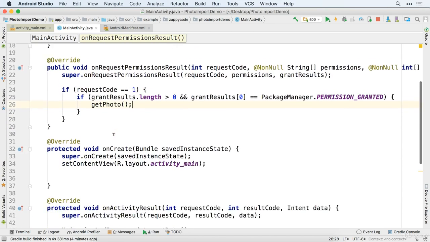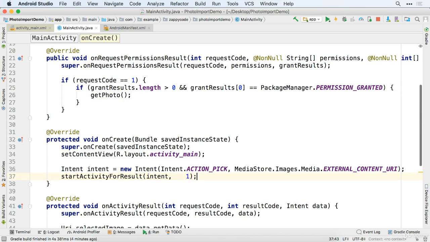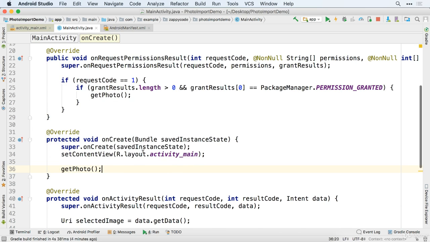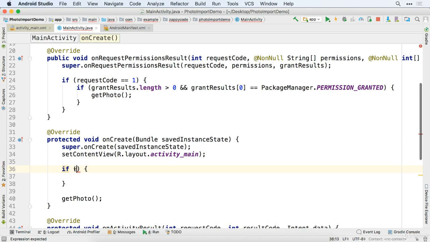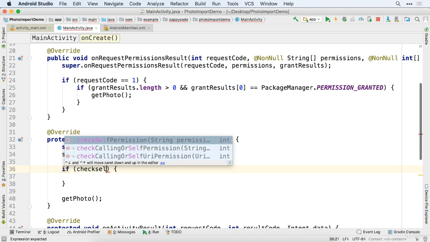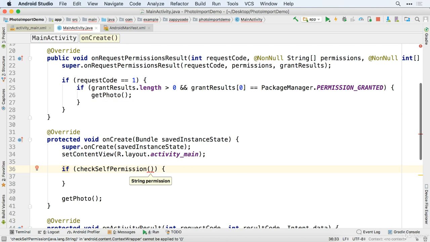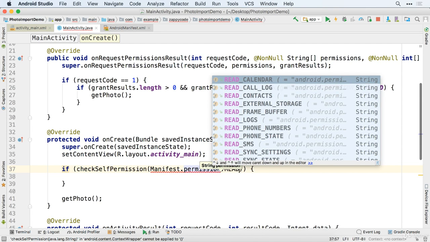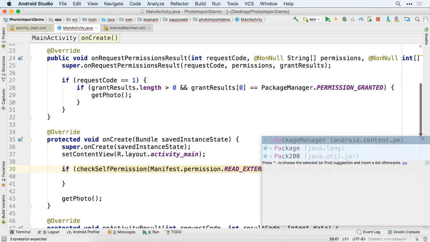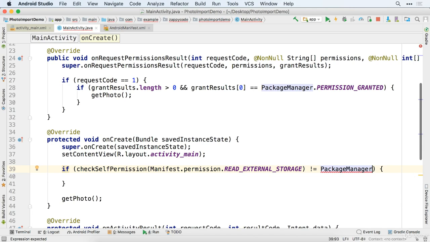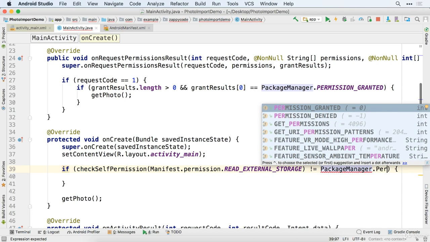And in the other situation, we'd want to do it in this onCreate. But before we go ahead and do this getPhoto, we would want to check first and see if we even have permission. So let's do an if statement here first. So we're going to say if, and the thing that we want to check for is checkSelfPermission. And we're going to pass in capital Manifest.permission.READ_EXTERNAL_STORAGE. Remember, that's the one that we were working with instead of the location thing. So we're going to say if this does not equal PackageManager.PERMISSION_GRANTED.